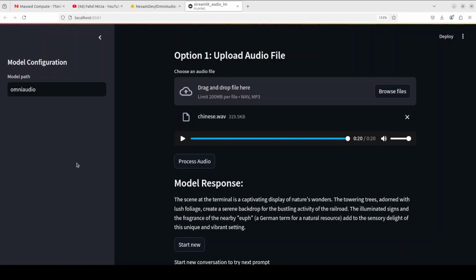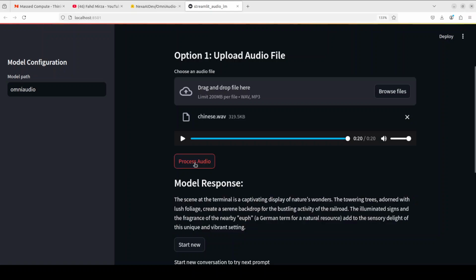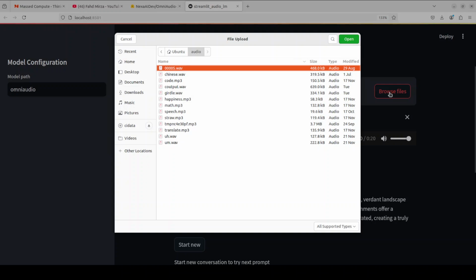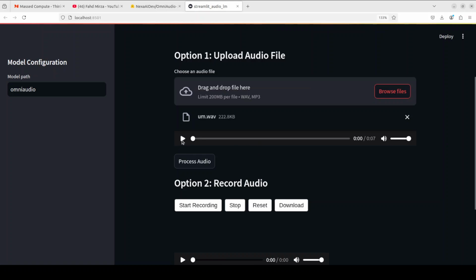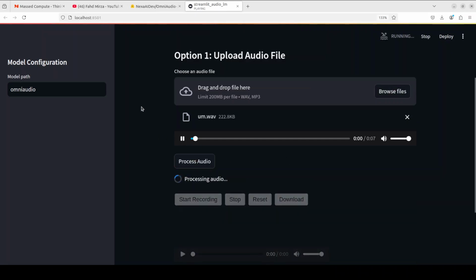So if you're a Chinese speaker, please confirm if this transcription of that audio is right or no. Okay, so let's try another one. Sorry, I just clicked on this one. Okay, I'll just click on browse files and then maybe I'll just go with something which contains some of the other expressions like that. So let me process it and let me play it too.